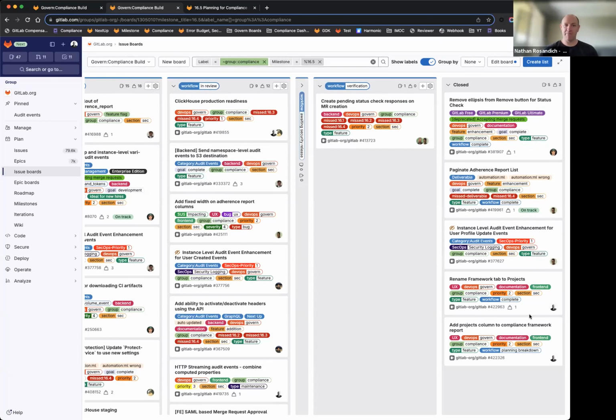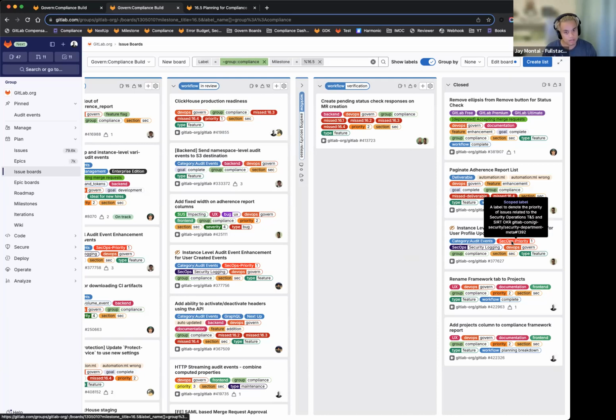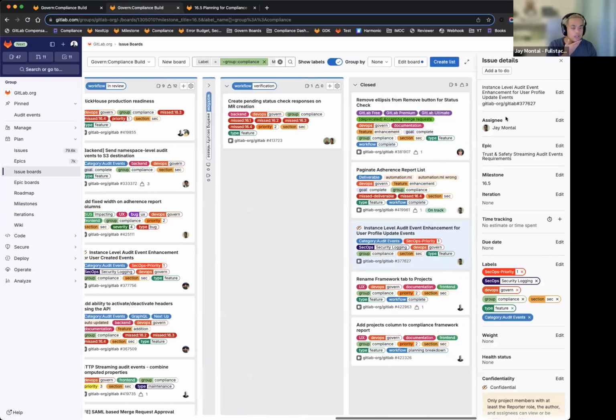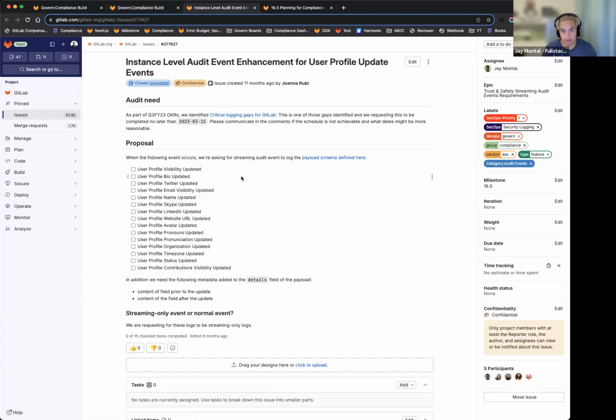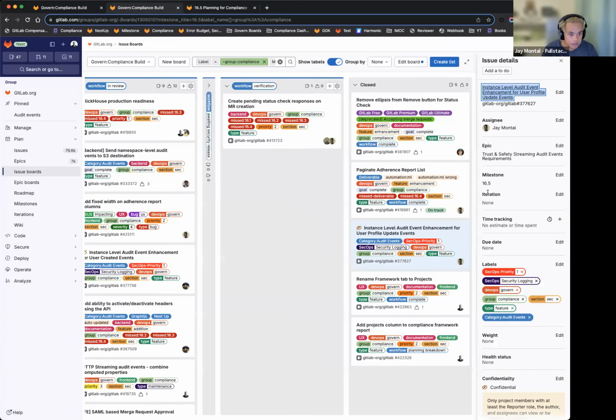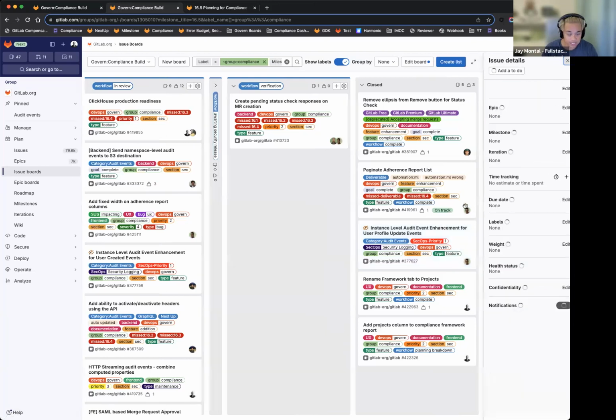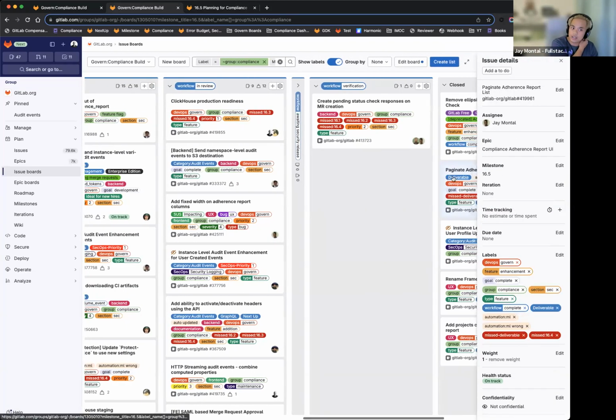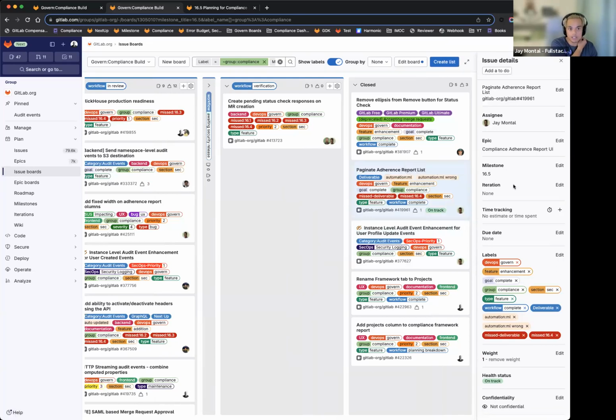Next two are with Jay. Yeah, so the next two, one was an audit event enhancement. I thought this was the other one, but this one looks like it's for user profile updates. So any changes, and there was a new auditor added for that. Yeah, so there's a new user auditor added for that, and that's in. The other one was paginating the adherence report list, so that's paginated now, and again with that and some little improvements, we're now at MVC.